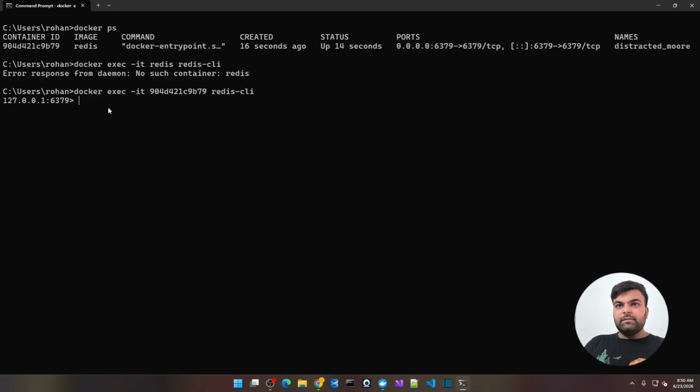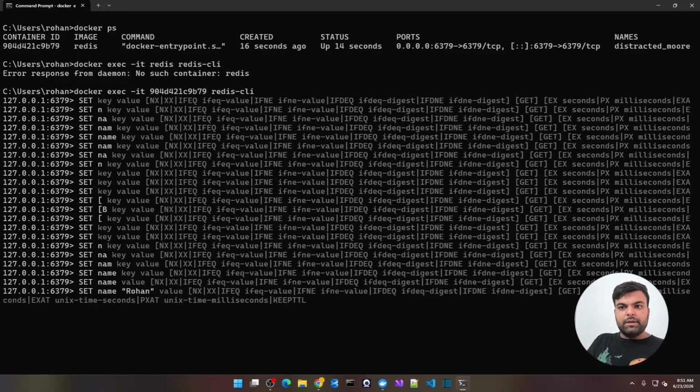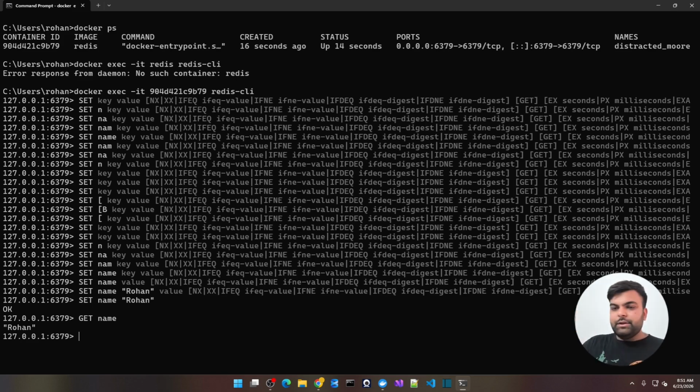We will see how to store and get data from Redis. First I will set the name, then hit enter, and you will see the OK status. If you want to get the name, I will just run get name and hit enter. You will see that your key name is stored with the value Rohan. That is how the output shows.